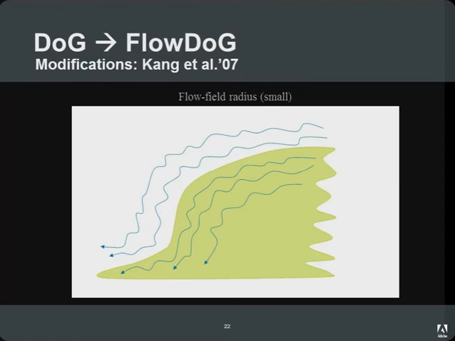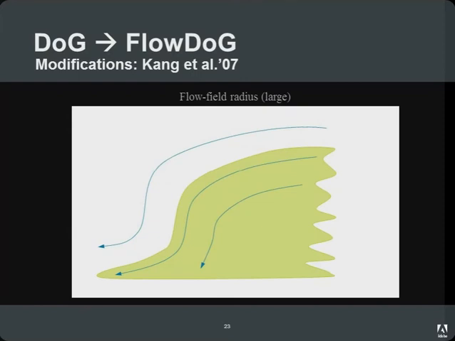The two important parameters here are the kernel radius of the flow field computation, which determines how detailed or coarse the flow field is. And once we have computed the flow field, the other relevant parameter determines how far along the flow field we integrate to compute edges.